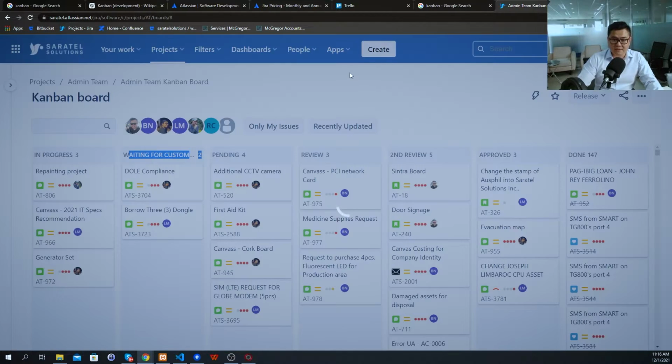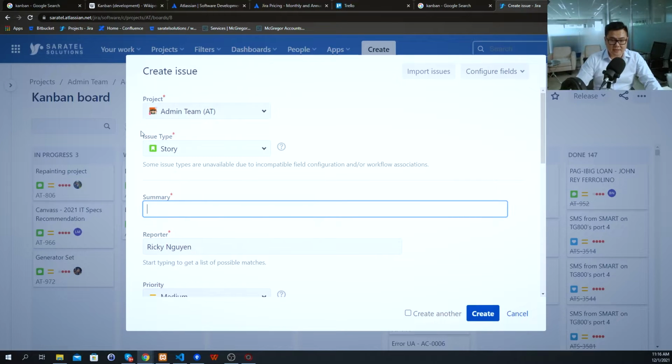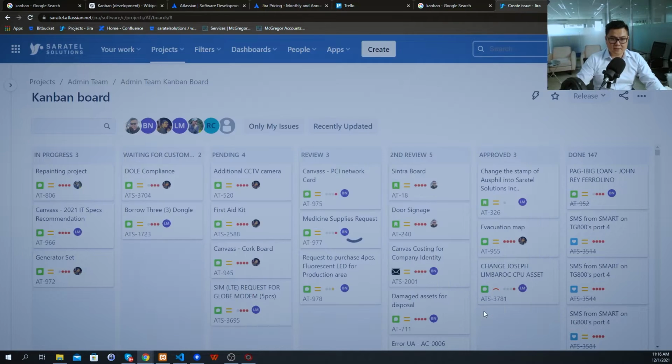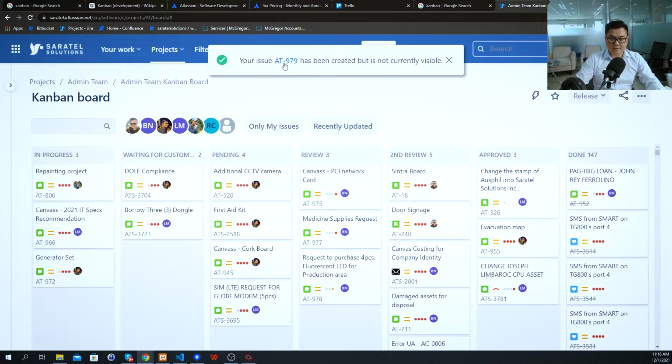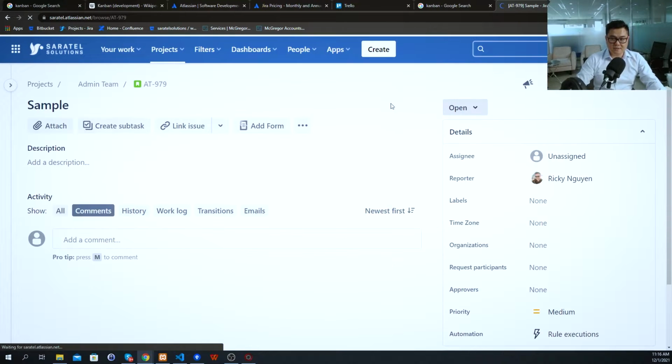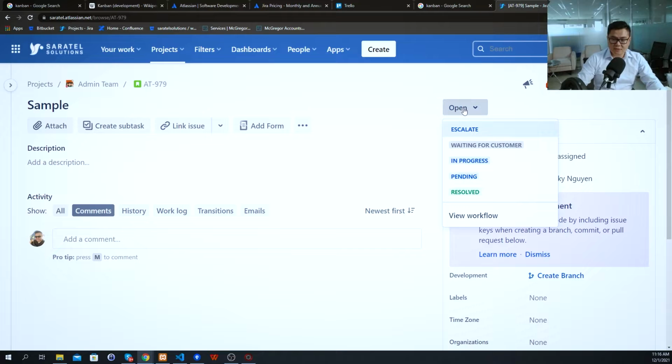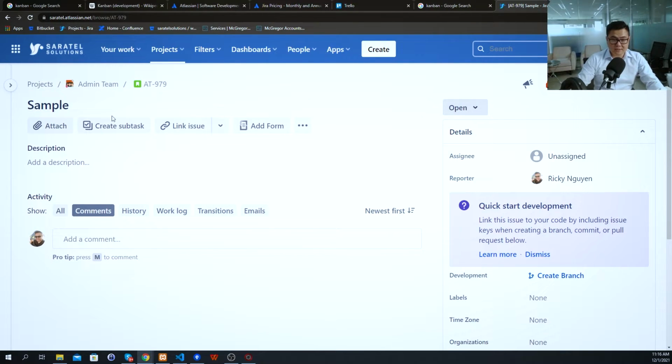Now, what's great about this is when you create an item, so I'm going to create a sample item here, like sample item, and I go into this item. So here's the status of it. The status, you can say it's an open status, or you can move it to the next phase.